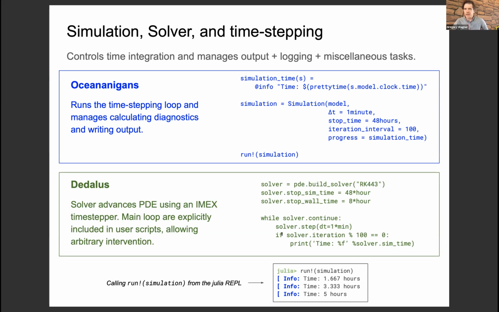I develop Oceananigans, and the simulation has one of my favorite functions, which is this run bang function. I just like it when I see run! simulation in my script. And down here, there's a little example of what it looks like. When you call run!, it starts printing this output that we've asked for up here, which is the simulation time.